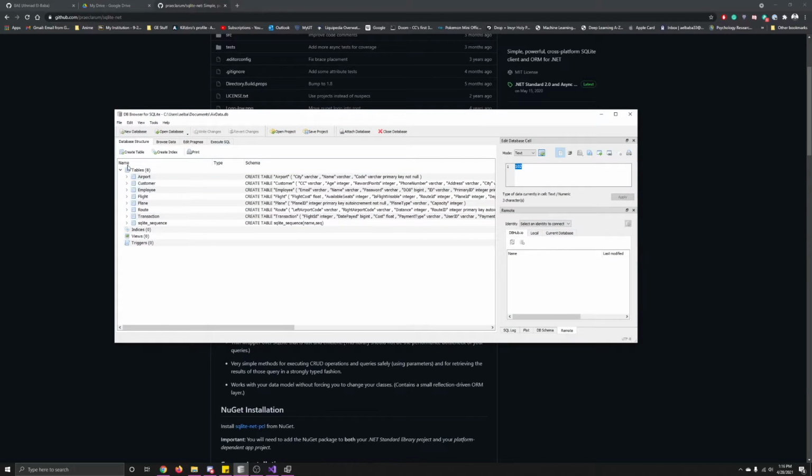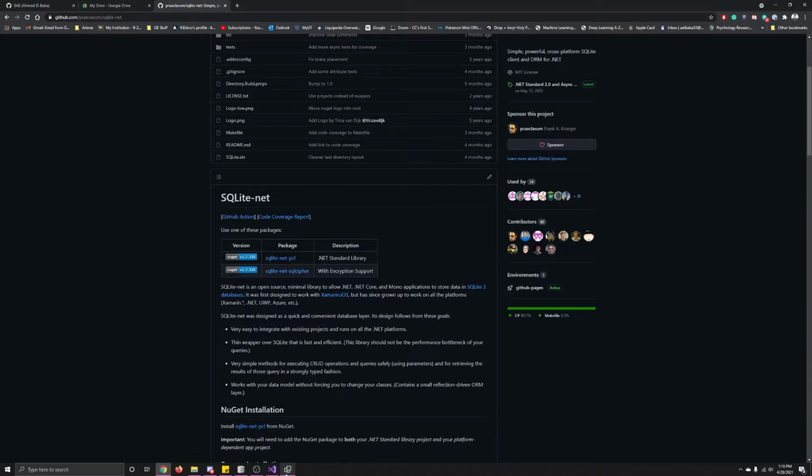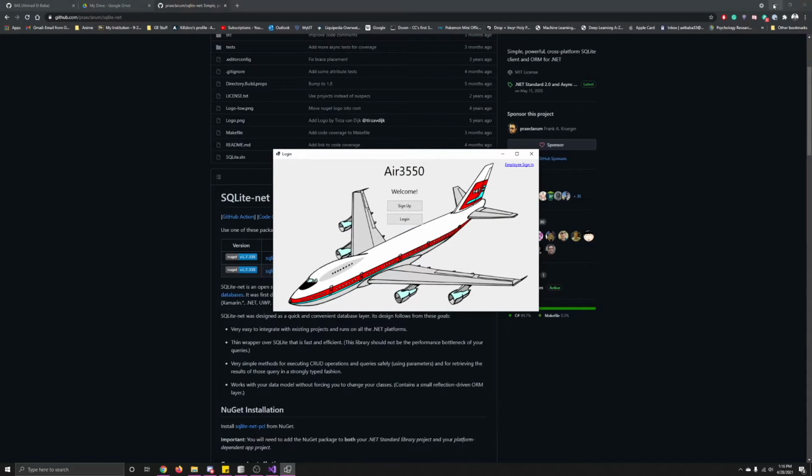And our database structure is split into multiple tables. We have a table for all the airports, all the customers, all the employees, the flights, the planes, and the routes. And of course, the transactions. So when customers book flights, we keep track of all of that. So that was just a quick overview of the database. And now let's jump into the application.